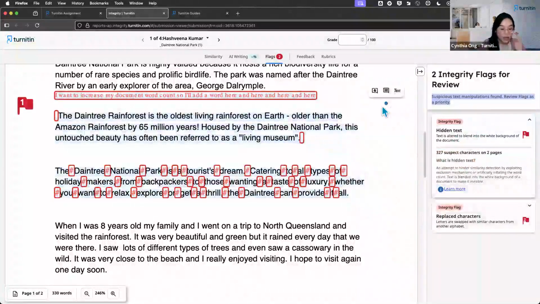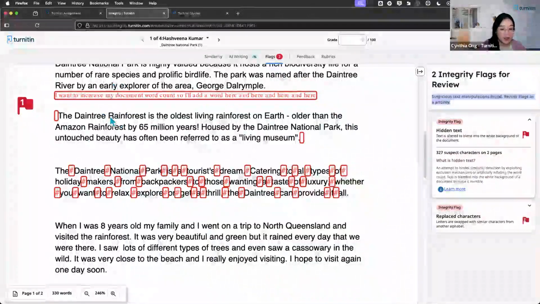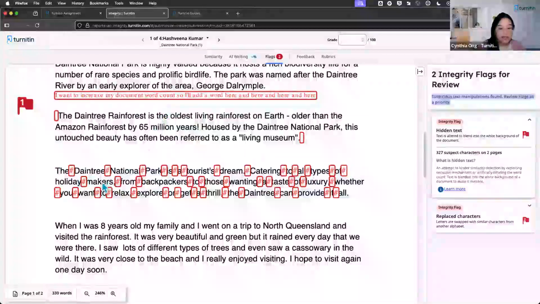The first example over here, as you can see, is that the student included a bunch of words in between the paragraph spacing because they want to increase their document word count. Maybe as part of the writing assignment, they needed to achieve a minimum word count, but they couldn't do it for whatever reasons. So they hope that at the end of the day, you are only looking at the word count of the document over here. That is why they included random words in white.